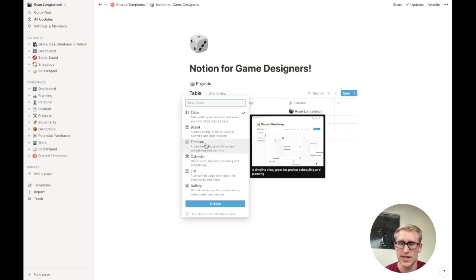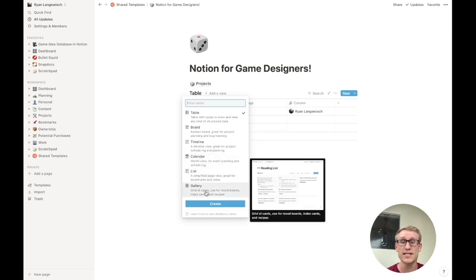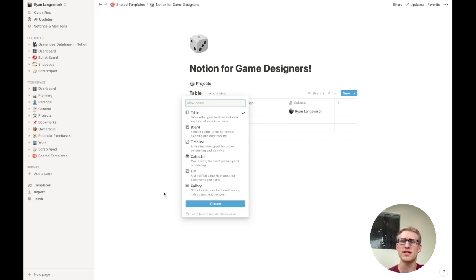Or a calendar view. A timeline is more for time passing, versus calendar is just by day. List, and then a gallery is very visual, showing different panels, and it would show the cover photo or something like that. And so it's very cool that you can define different views and have it go between them.